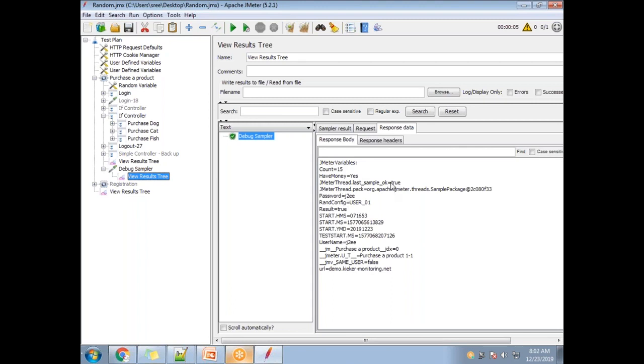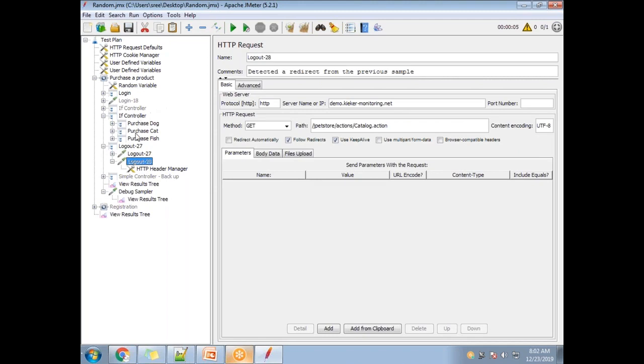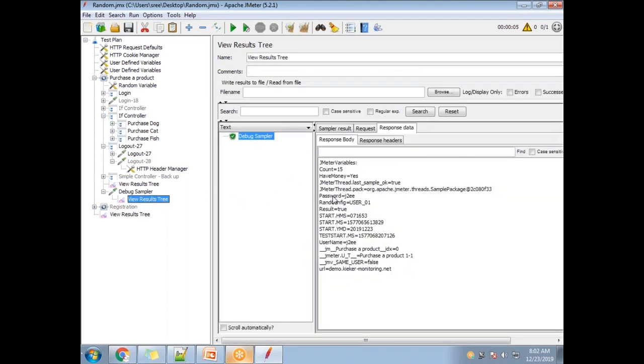But internally, JMeter itself will create some variables. Like you see, JMeter thread dot last sample. It is equal to true. So it will check what was the result of the last sampler. The last sampler over here is the logout. Whether it has executed correctly or not, my JMeter will check that.